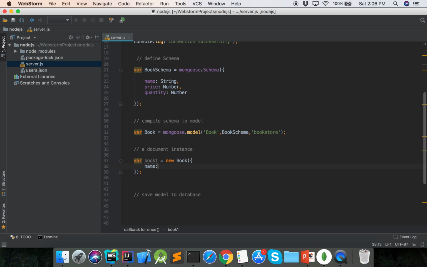Here set the data. Suppose name is Introduction to Mongoose, this is the book name, and set the price to the number 100, and set the quantity to 50. This is the book model data object, and we have set the data to the book1 object.